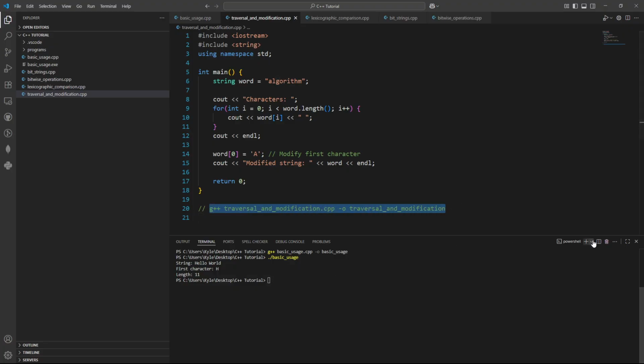So let us compile and run our program. So we can see here it prints out each letter individually with a space with our for loop, and the modified string, which is replacing the first letter to be capital A.